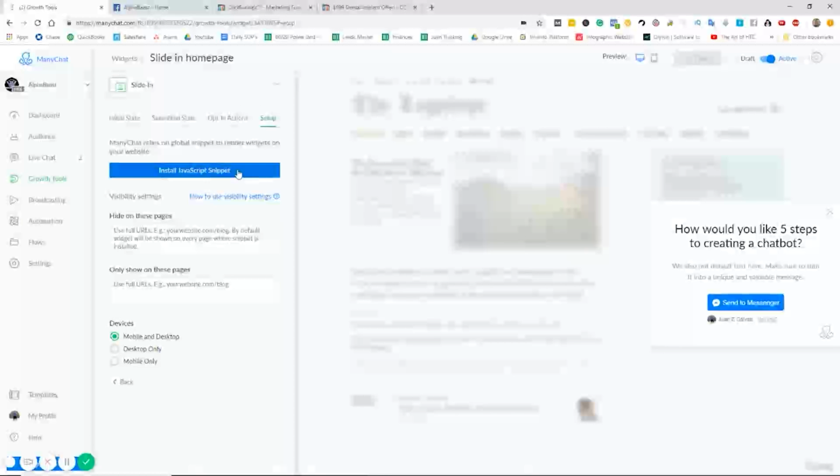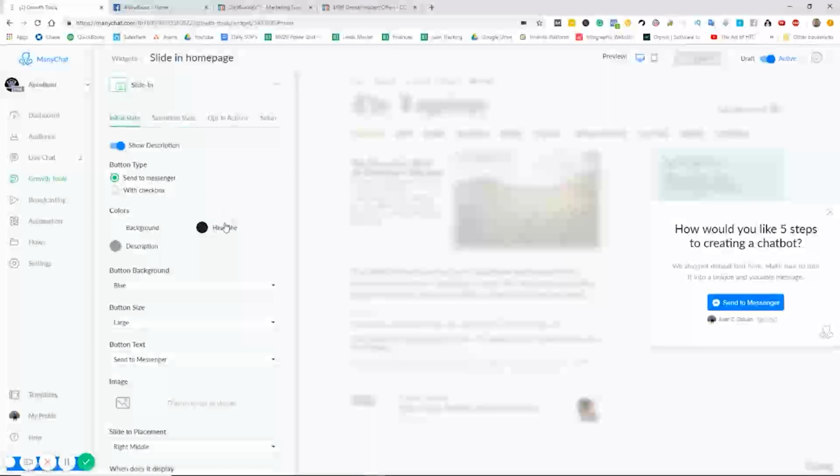Very, very easy to set this up onto any page. You can get very, very specific here with adding it just to certain pages, hiding it on certain pages. Okay, so that is it for the slide in, and we'll see you on the next one.